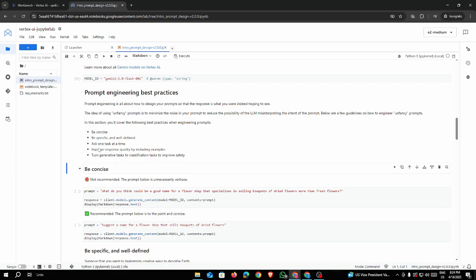These are a few things we will learn about prompt engineering. These are best practices for prompt engineering. So first is be concise. What does this mean? Here they have given a not recommended example.